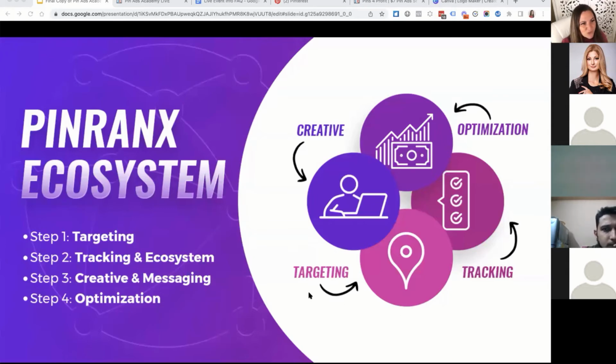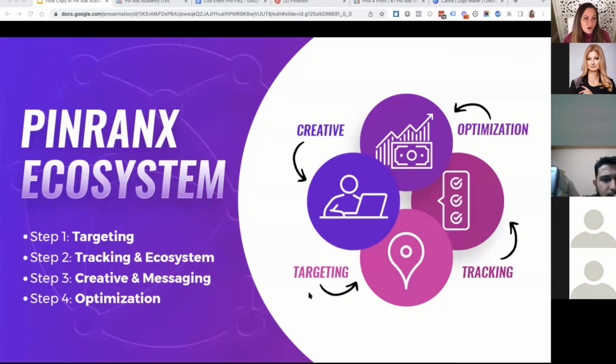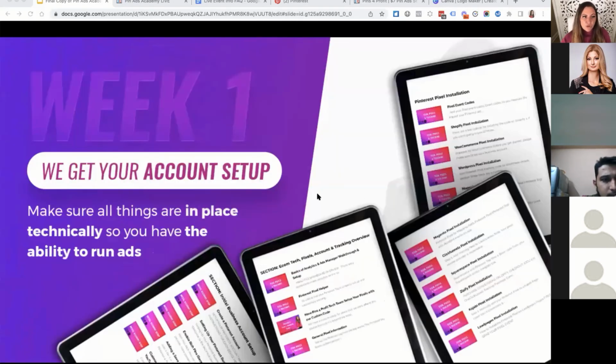So you'll also get access to our Pin Ranks ecom system, which is targeting, tracking, our entire ecosystem, creative and messaging. And so the 8-week training: week 1 is going to be getting your account set up immediately. We have this set up to where you can either take this within 8 days and do it in 2 weeks, or you can do it longer. If it's going to take you a little bit longer to go through some of the material, that's fine. We have it set up on a daily or a weekly basis.